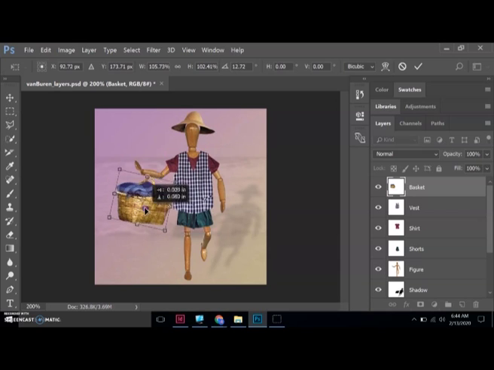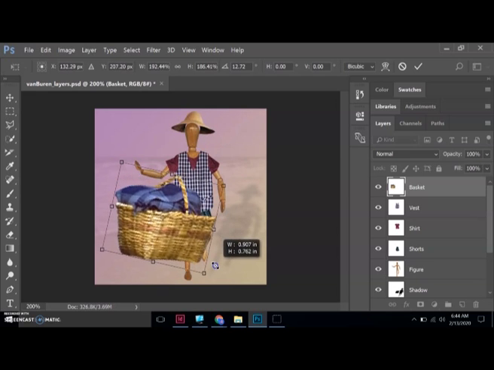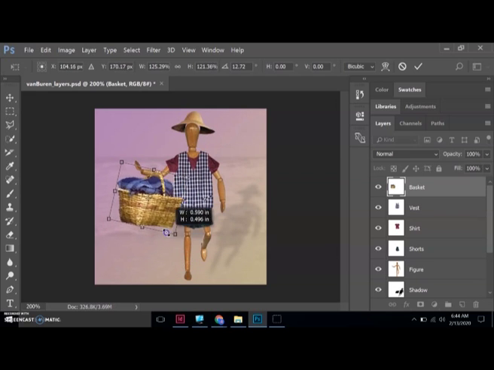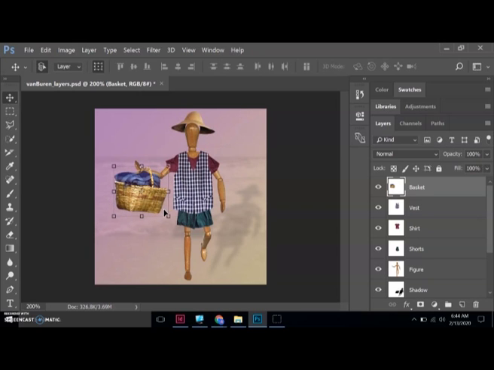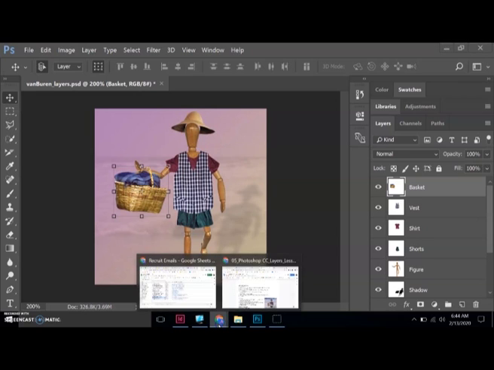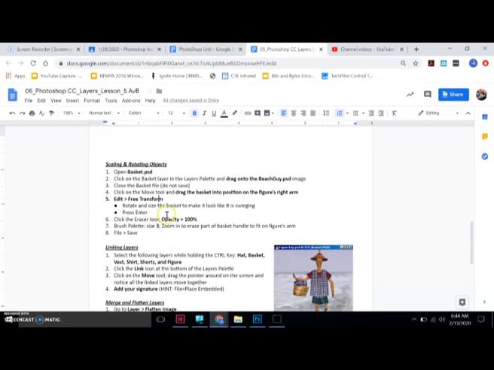If I want to resize the basket and keep it proportional, I can hold down the shift key while I'm doing this, and now you can see that it doesn't make it stretched out as much. Okay, so there's the basket, and I can use the arrow keys on my keyboard to nudge things a certain way. Now I'm going to press enter, and enter saves your changes or solidifies them.